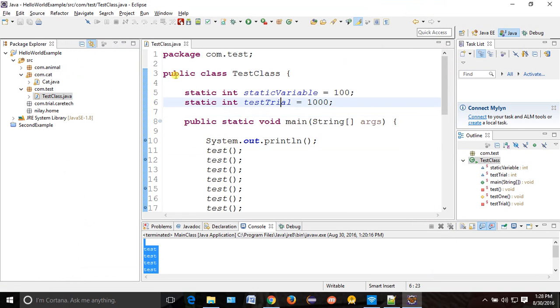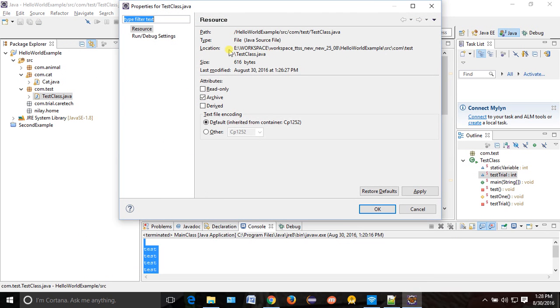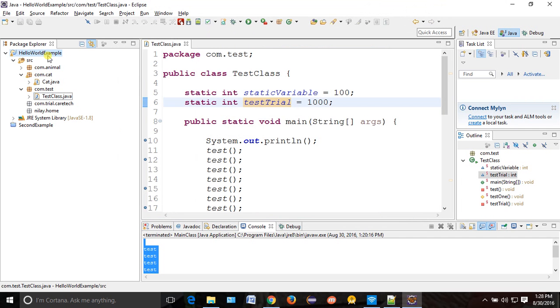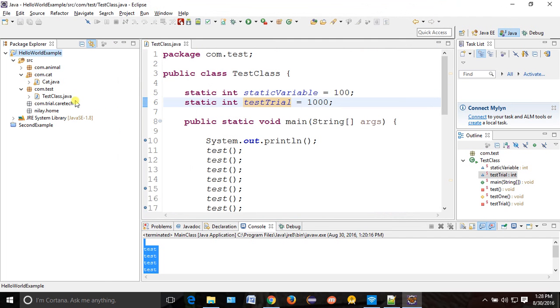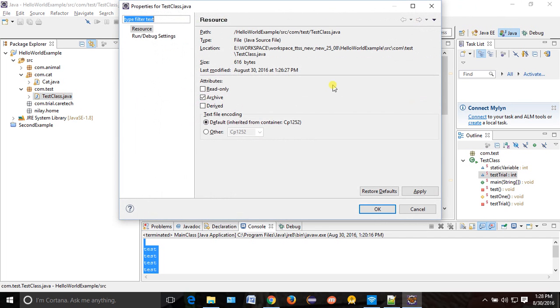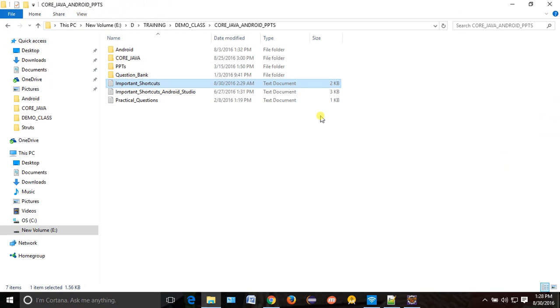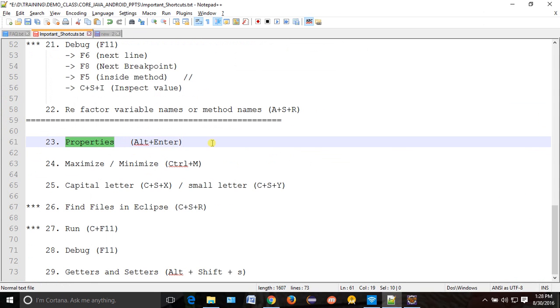If you want to get the properties of a particular file, then click on the file, Alt Enter. It will give you the properties of only that file. If you click on the root here, then it will give you the properties of the full project. If you want to get the properties of any particular file, then click on this. It will be only for that particular file. So this is one of the shortcuts to get the properties.